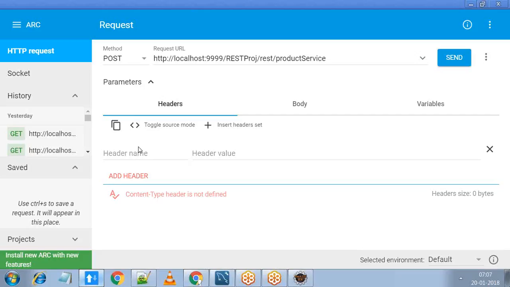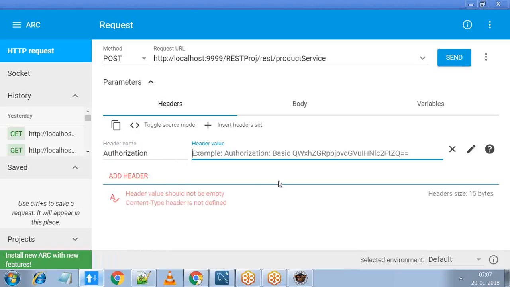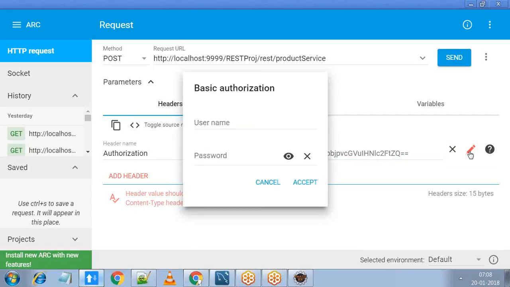Now you can add the header name. What is the header name? Authorization. If you type in the initial letters, AU, you'll get it. And what should be the header value? As I told you, Authorization: Basic space. It's just showing you the example. Now you have this edit option here, open header editor. Click on this pen symbol, and it asks you to provide the username and password. Let's say the username is Harry and the password is Harry. Click on accept.